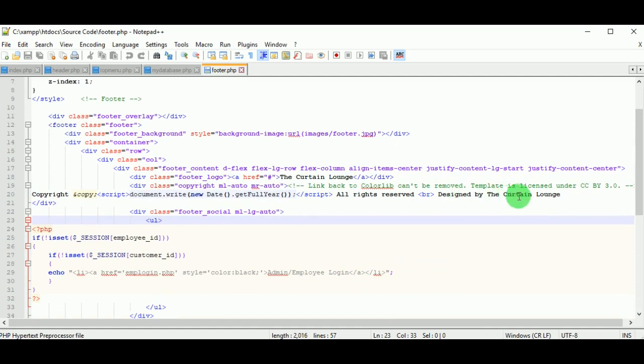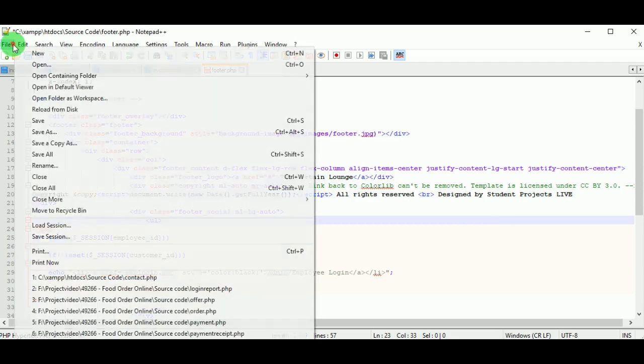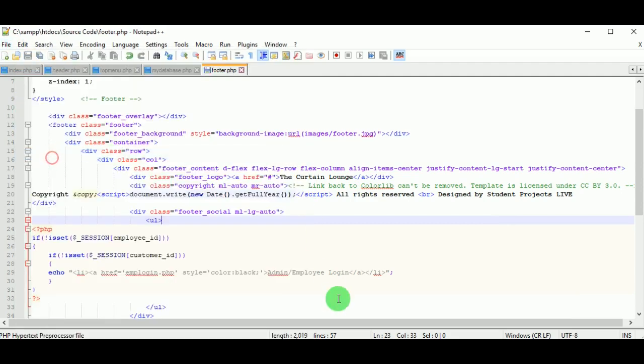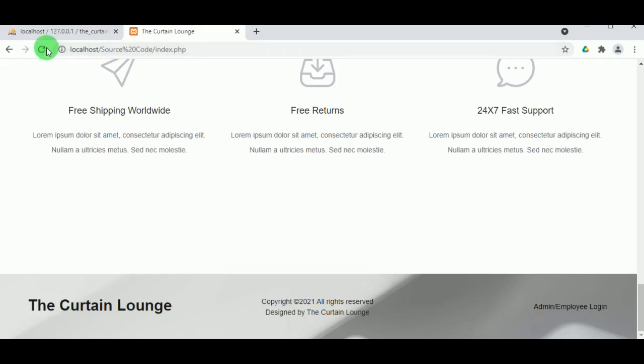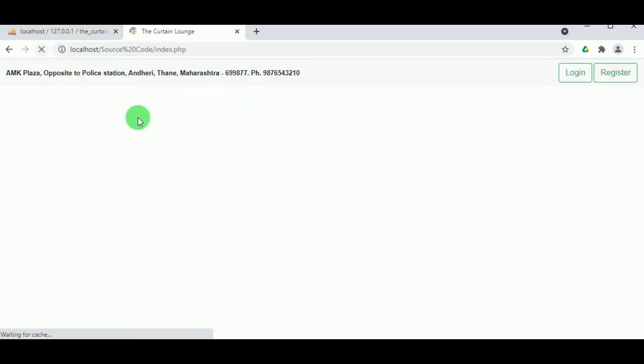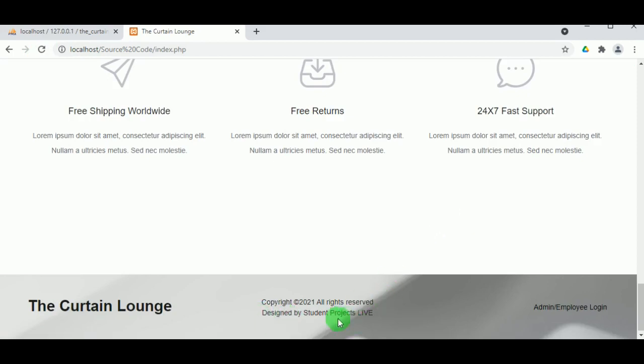If it is designed by any of you, then you can write your name. Since it is designed by Student Projects Live, let us change it to Student Projects Live, and click on save. When you make any changes, you must save the file and then refresh the web page. On refreshing, we can see it is changed from curtain launch to designed by Student Projects Live.